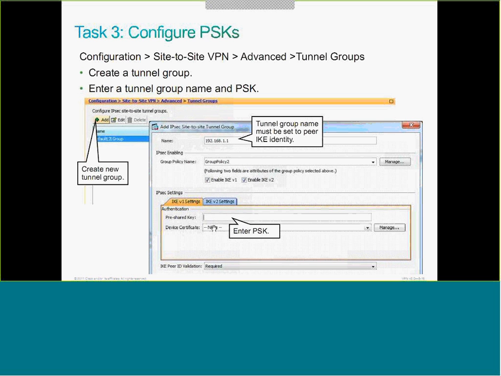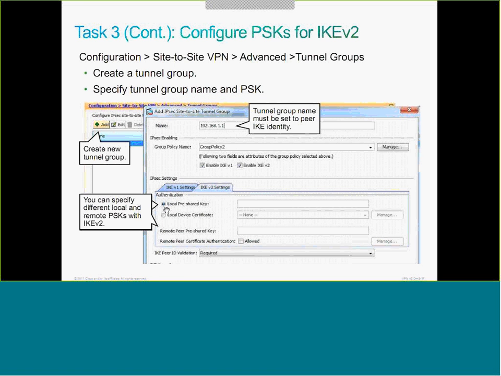Okay, device certificate is the one which is used for digital certificates, whereas pre-shared key is only the password that you define. But this is IKE version 1. But if I talk about IKE version 2, the settings are different.